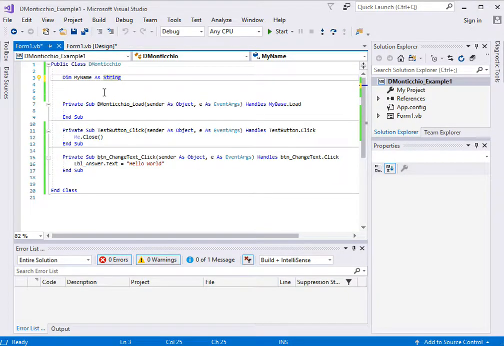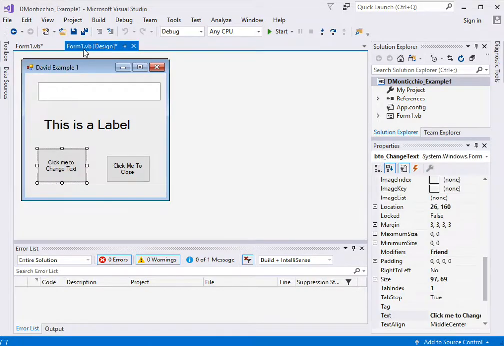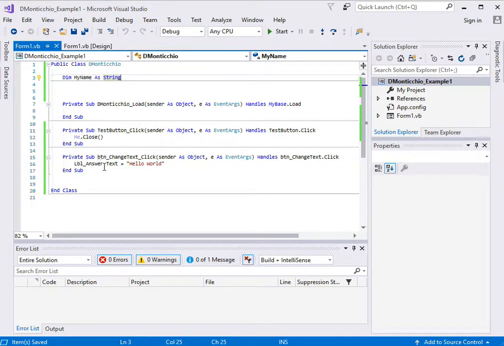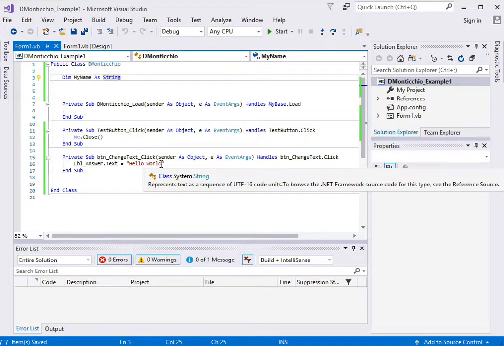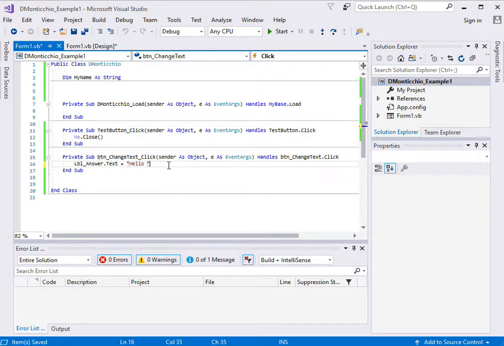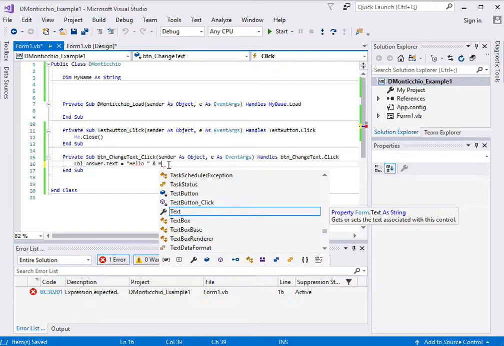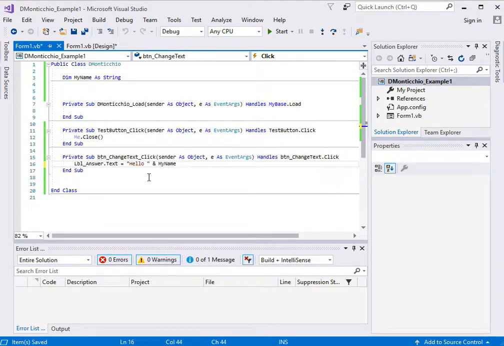A string is a series of strokes on your keyboard. That includes letters, numbers, and symbols. So basically, this right here, this label, that's a string. So I'm saying I'm going to make sure that this thing called myName is a string. So, for example, if I change this from "hello world" to "hello", and then add, I believe I just need an ampersand there, and myName, there we go, should work. I'm not getting any errors.